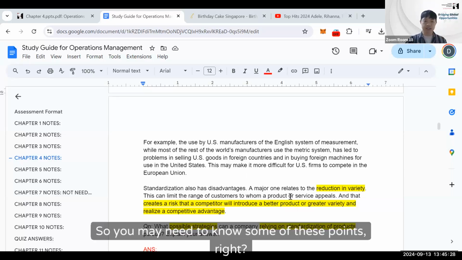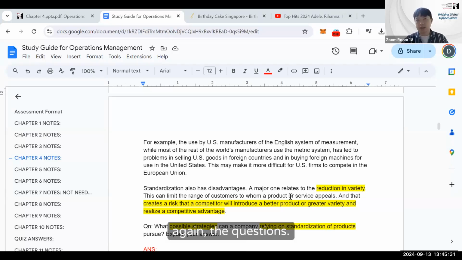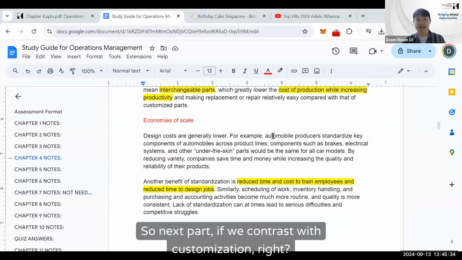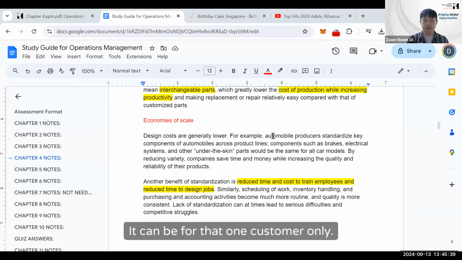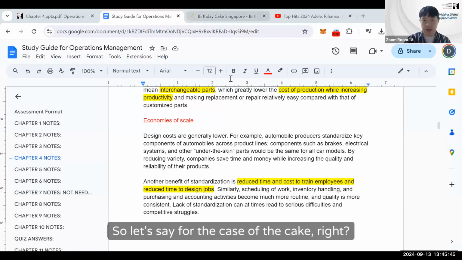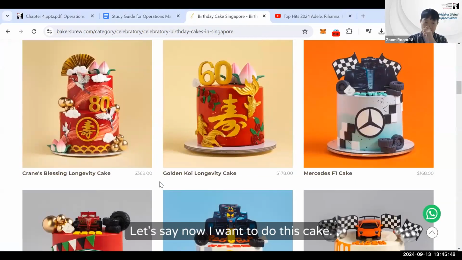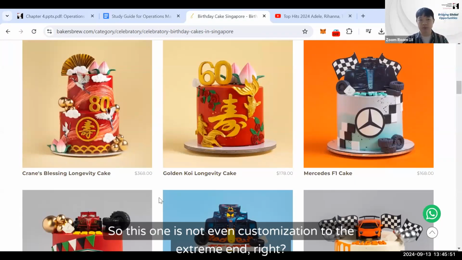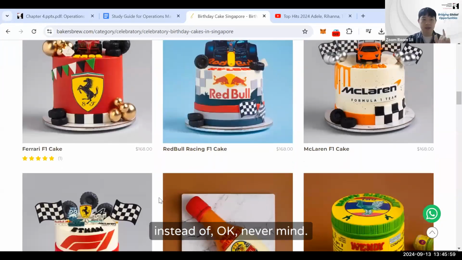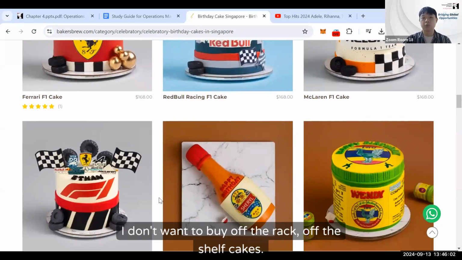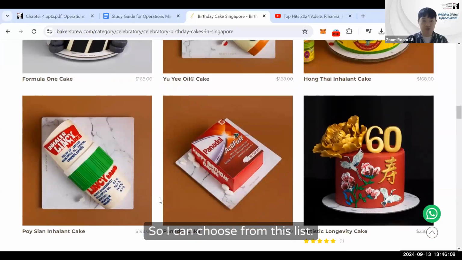All right, so you may need to know some of these points, right? Again, the questions. So next part, if we contrast with customization, right? Customization is where you are doing that product. It can be for that one customer only. So let's say for the case of the cake, right? Let's say now I want to do this cake. So this one is not even customization to the extreme end, right? Because they still give you these pre-made selections. So let's say now I want something special, right? I don't want to buy off the rack, off the shelf cakes. I want something different. So I can choose from this list, right?